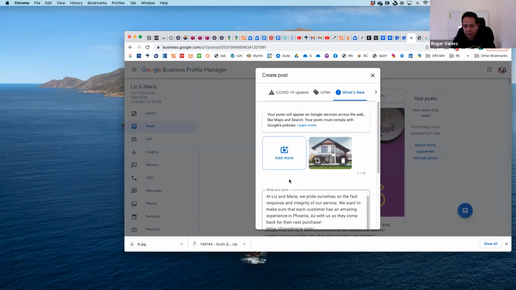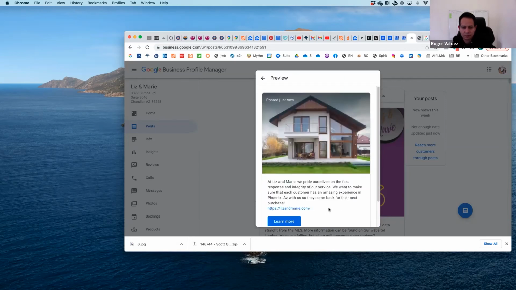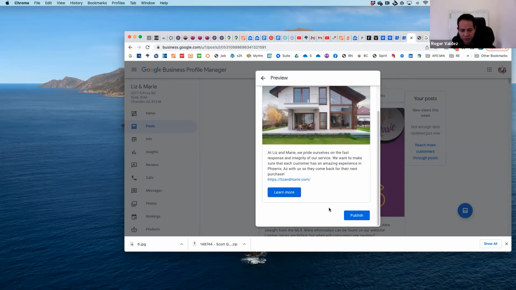Okay, you're pretty much done. You scroll down and double check that you like everything that's there. You can even hit preview or publish, really up to you. All right, so we have the preview. Scroll down, you have the hyperlink there. So the very last step is to publish.